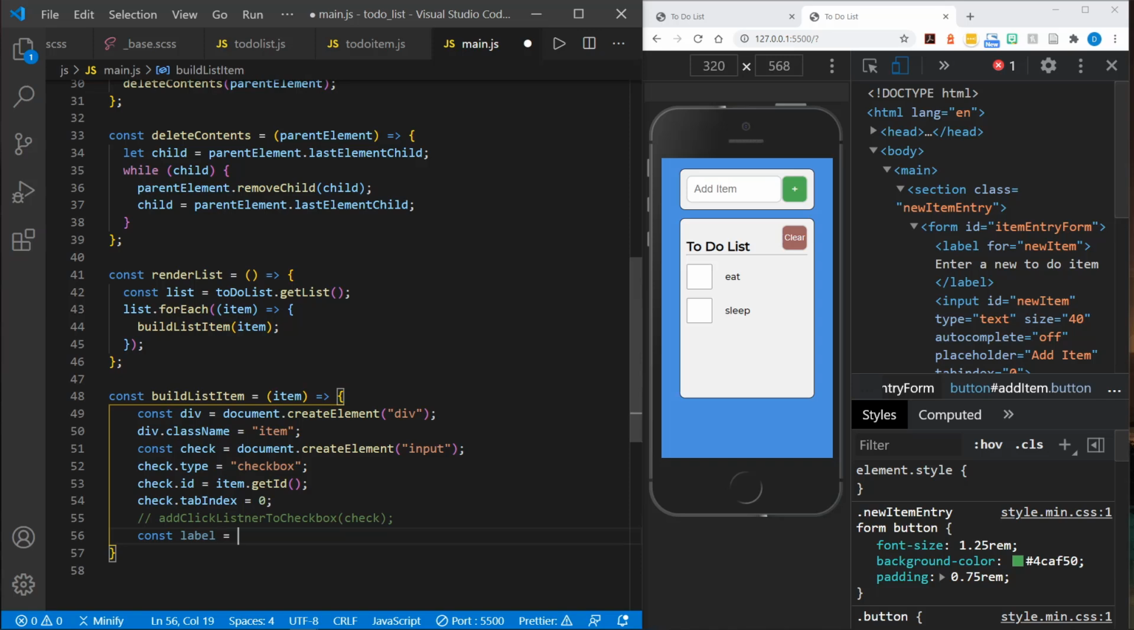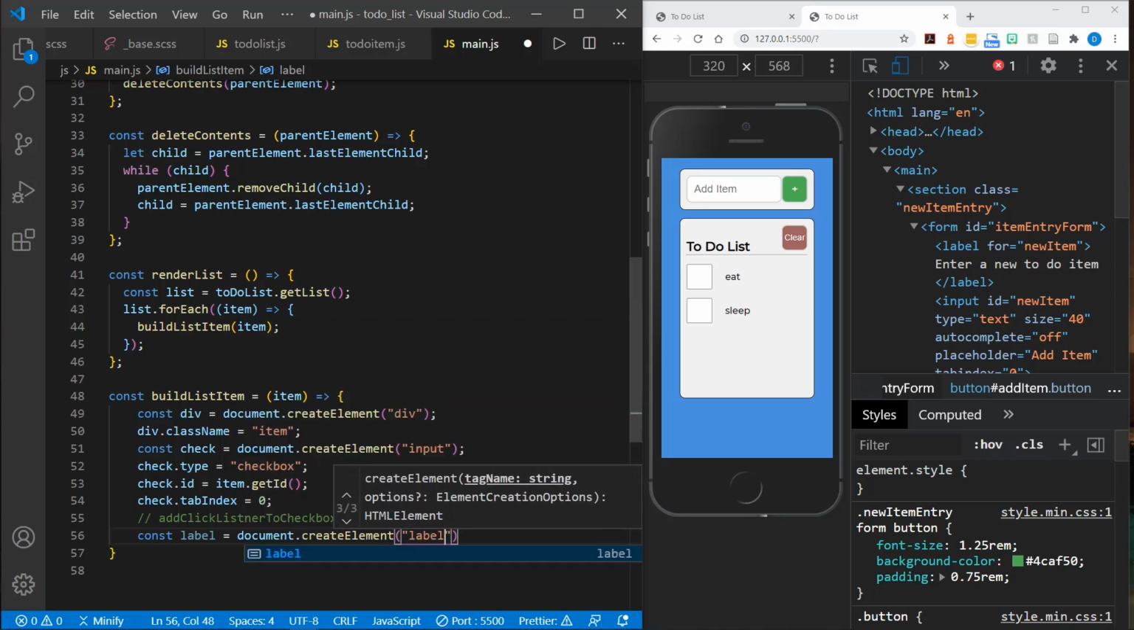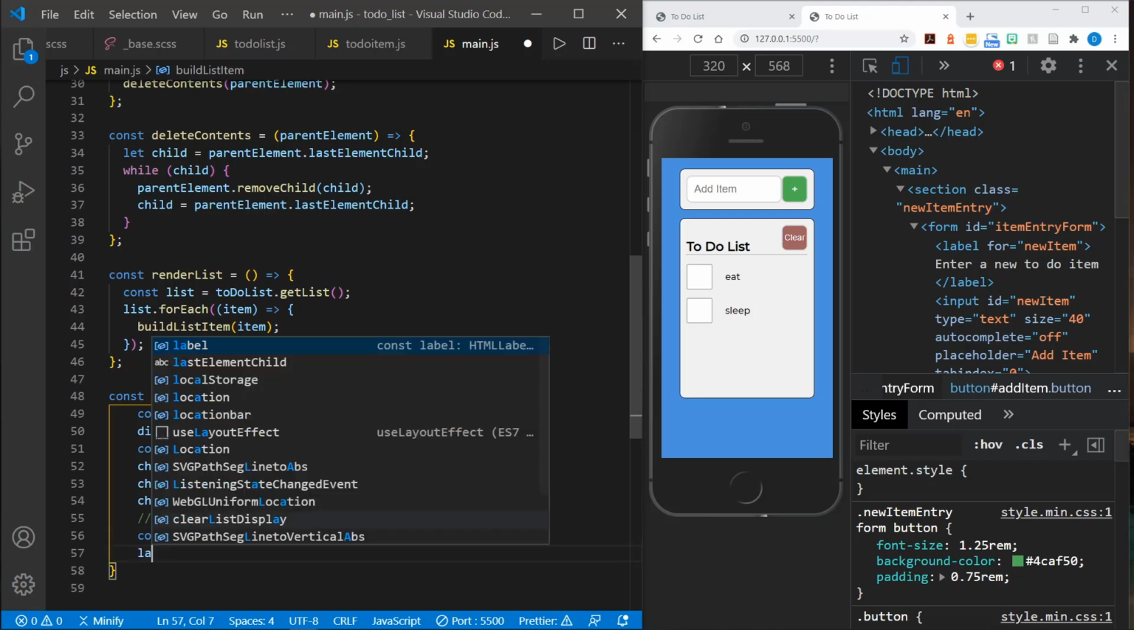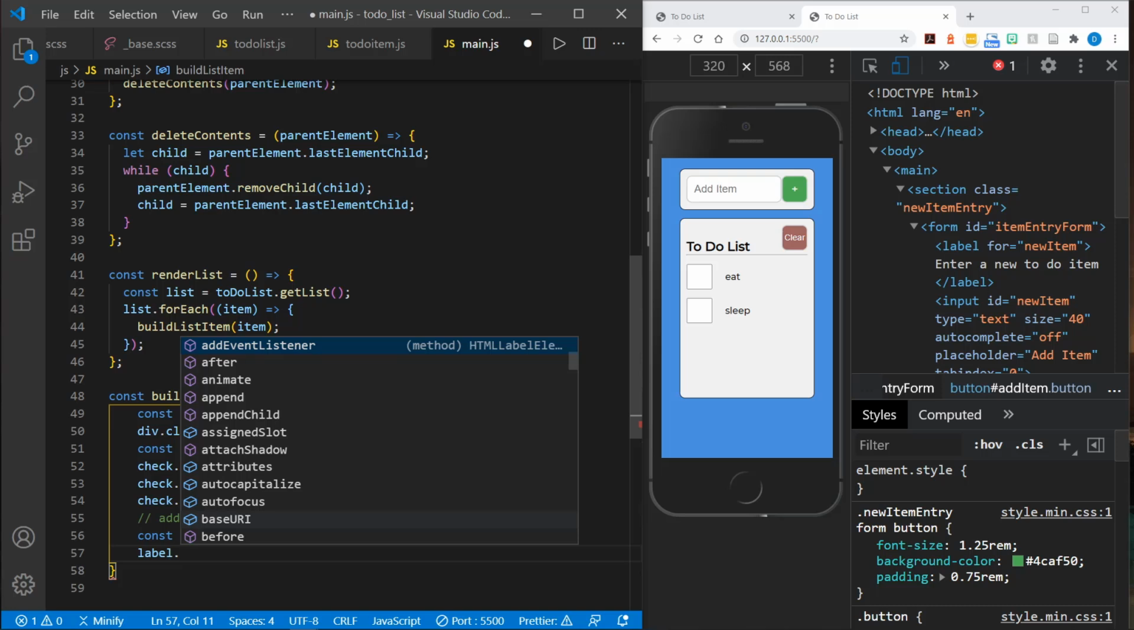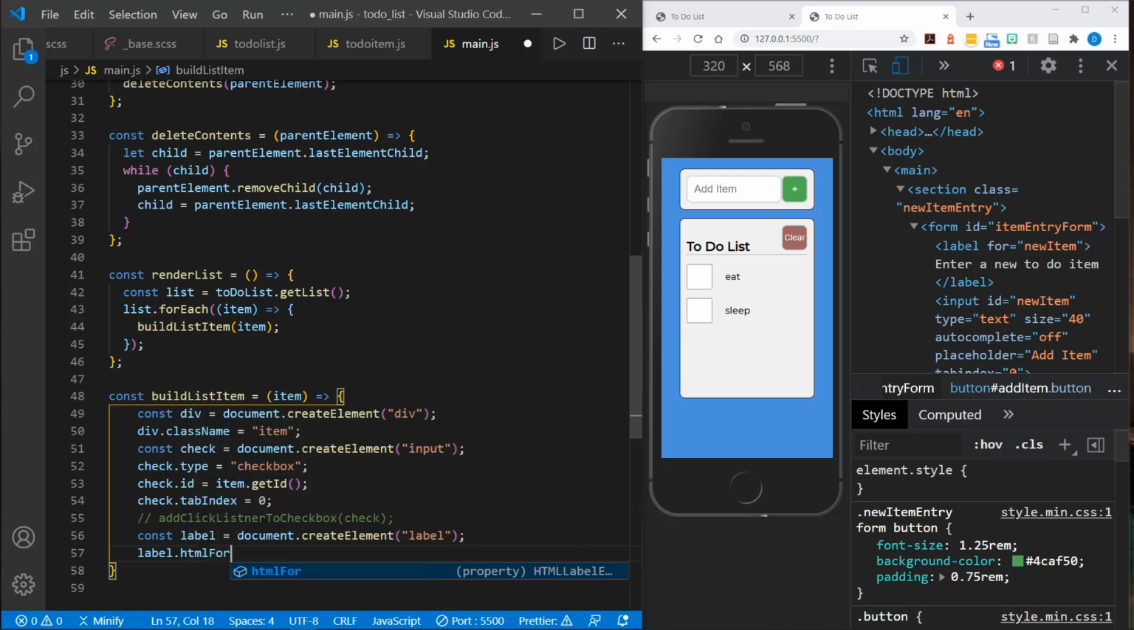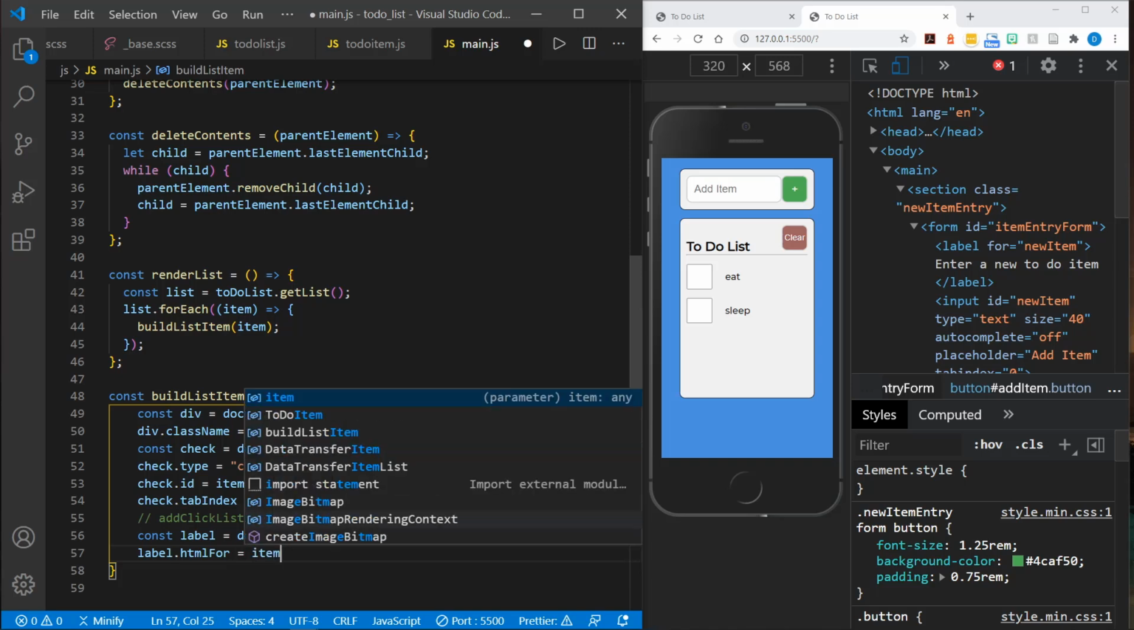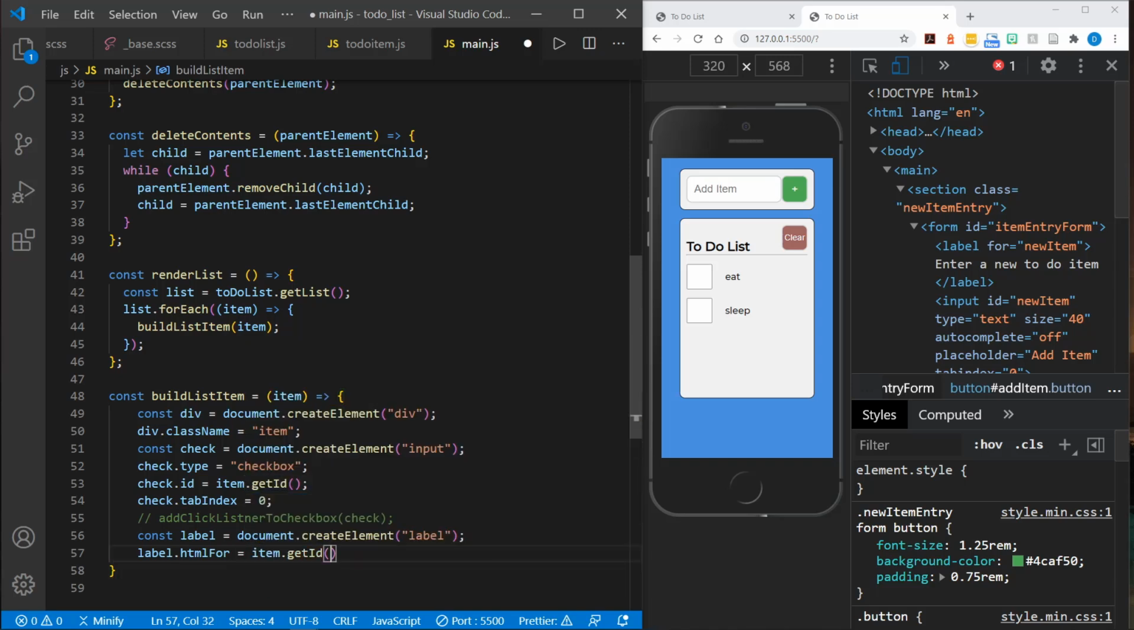Now we'll define a label variable, and we'll say document.createElement, pass in label. Now our label is going to have a for attribute, but in JavaScript that is htmlFor. Looks just a little different. That is item.getID, because you want the for attribute of the label to be identical to the ID of the checkbox. Okay, label.textContent now. We're setting the actual text of the label. It would be item.getItem.